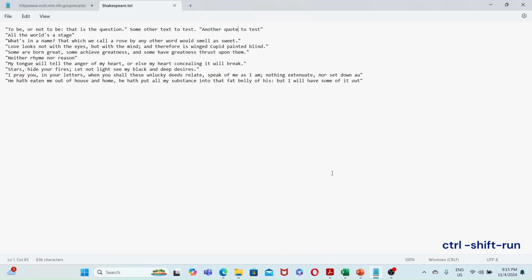Hey guys, in today's video, let's look at how we can use VBA to grab the text between quotes in a text file. Just to set it up, I have this shakespeare.txt file, and as you can see, there's a bunch of quotes in it. I've also added some text that's not in quotes, and I want to test whether it can skip over them and then go to another quote on the same line.